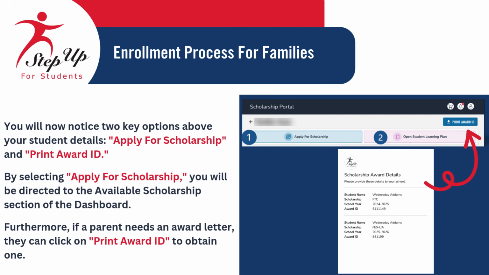Above the student details, families will now see two important options: Apply for Scholarship and Print Award ID. If you select Apply for Scholarship, Emma will take you to the Available Scholarship section of the dashboard. If you need a copy of the award letter or want to print the award ID information, you can select Print Award ID.